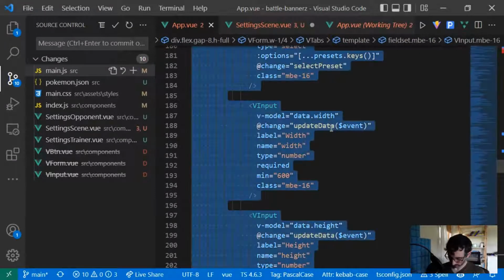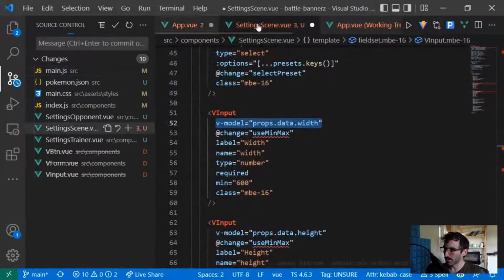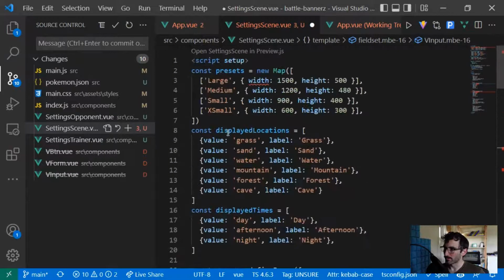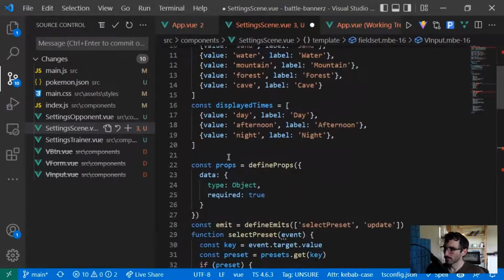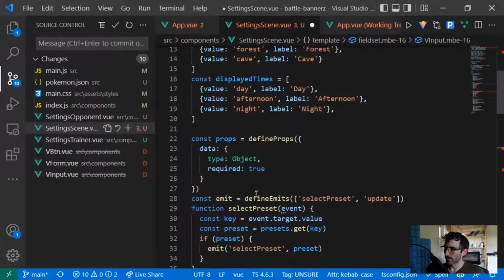Okay, I think I have this right then. We do want to do the vModel, but then we have to add that change event listener. Except instead of use min max, what I'm going to do, where is it? Don't have that anyway. I'm going to emit. Can I revert my revert?